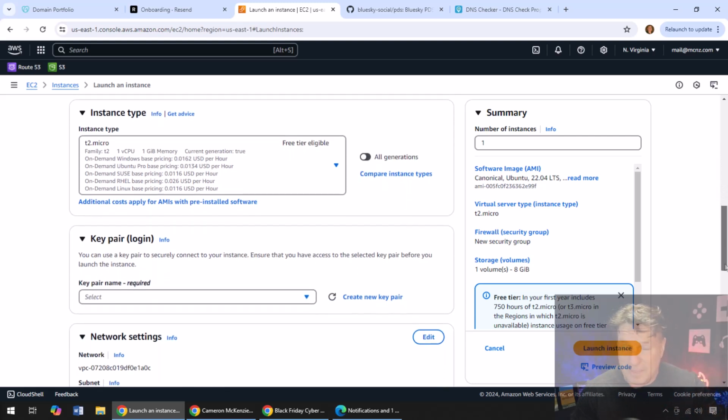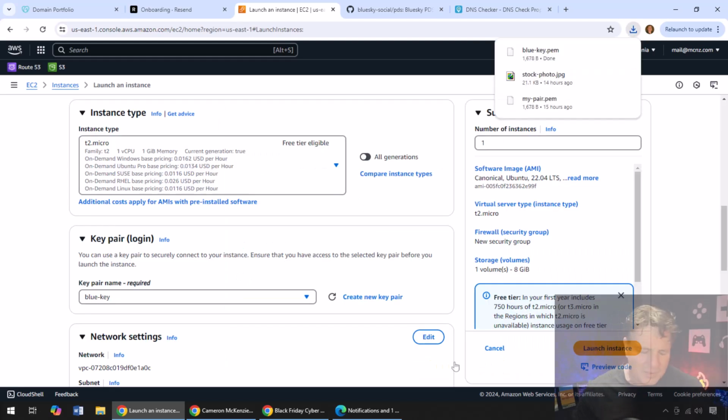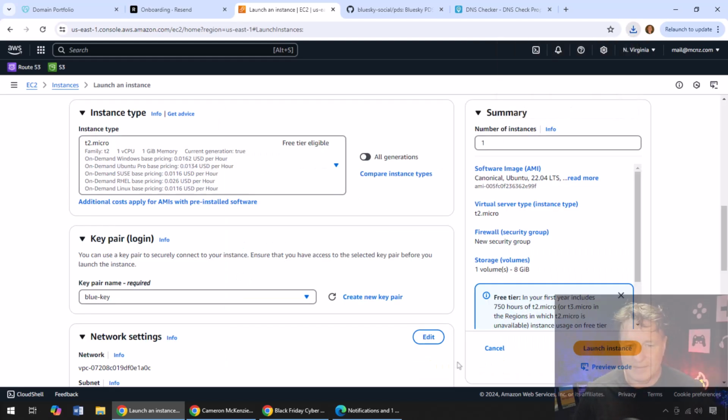A micro instance is going to be fine for this. I'm not anticipating doing a huge workload. I do have to go in here and create a key pair, although when I connect to the server, I'm actually going to do this all through the user interface here. So we're not going to be doing any PuTTY or anything like that.